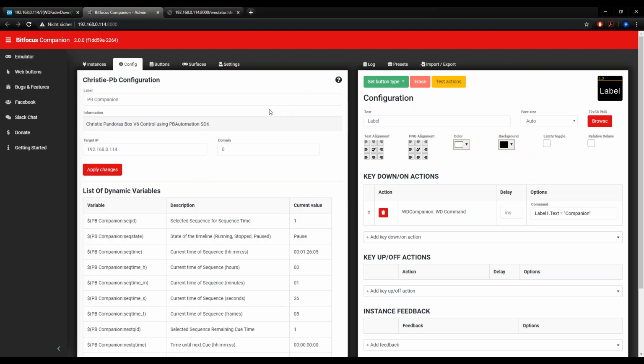I go on Edit. So you need to enter the IP address of Pandoras Box Manager here and the domain, of course. And a special thing about the Pandoras Box here, we have dynamic variables. I show you the dynamic variables later, but you have the possibility to get values from Pandoras Box, like timecode of a sequence, and use it in your buttons of your Stream Deck, for example. I explain you that in a few minutes.